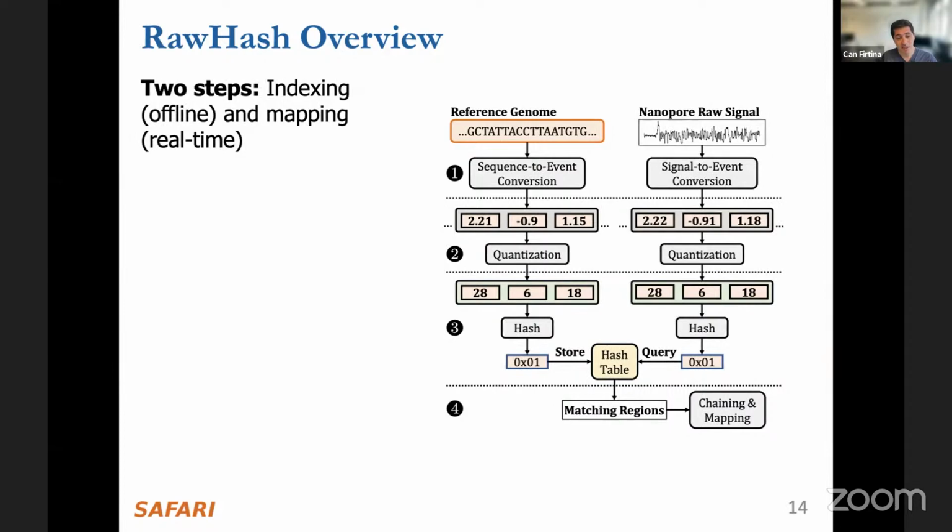The second step is the mapping step. We map the Nanopore raw signals to the reference genome using the indexing information that we generated previously. And this step is an online step. It happens in real time.